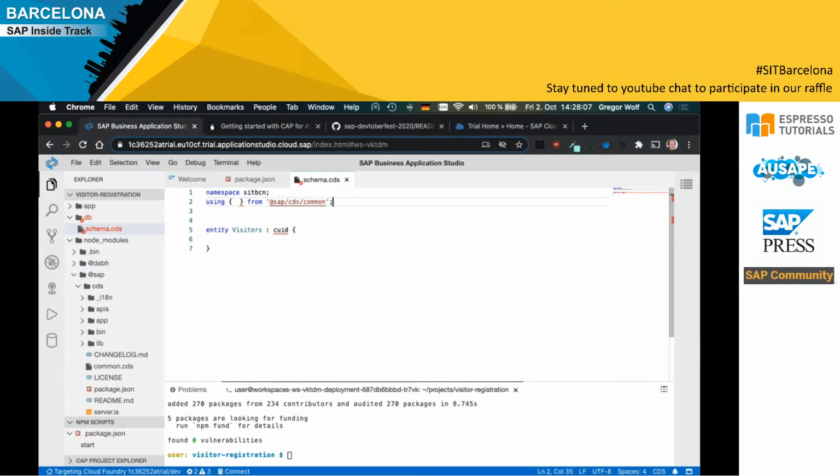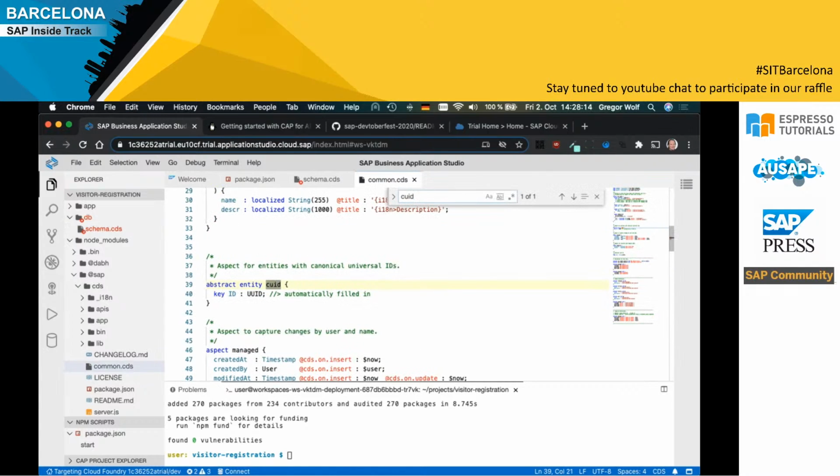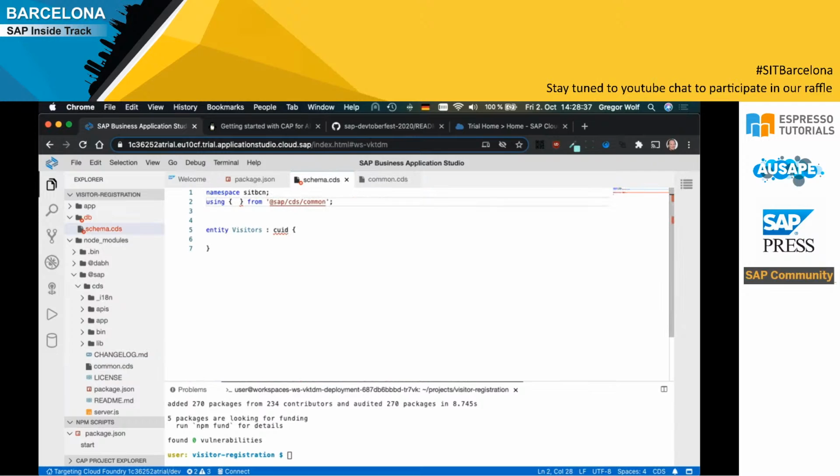So now let's have a look where we can find this cuid. Let's go in here. Ctrl+F is the search. And here we see there is an abstract entity, cuid, which defines a key field ID of type UUID. So a globally unique identifier is used as a data type, which is automatically filled in. Okay, nice to know. And that is what we want to use here, because we don't want to care about creating unique IDs.